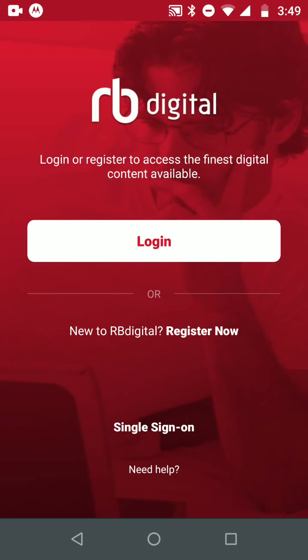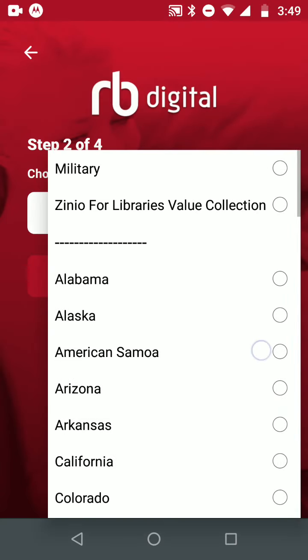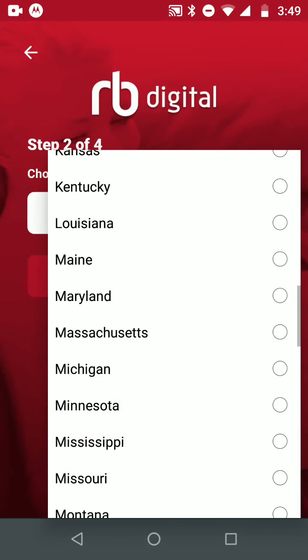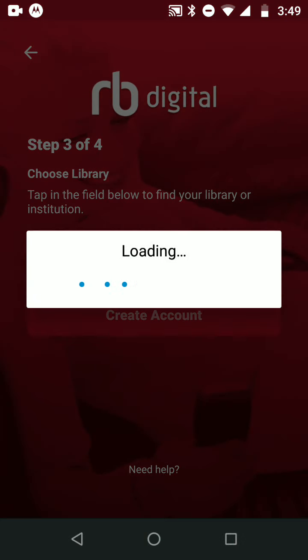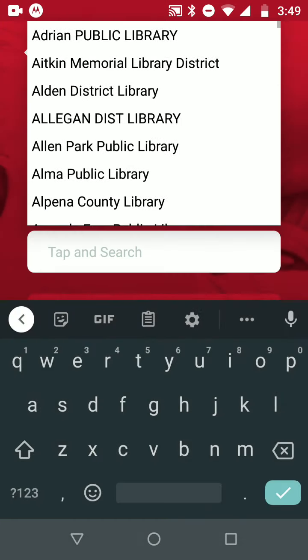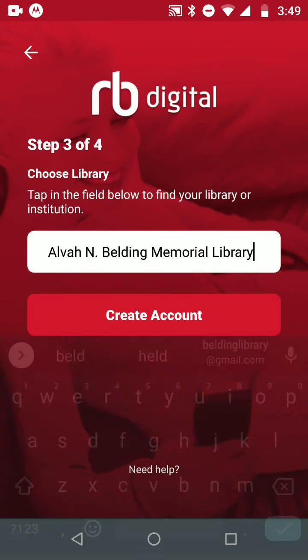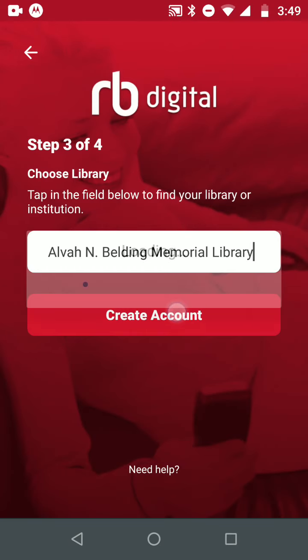So once you download the app and open it up for the first time, you're going to see this screen. And if you are brand new to RbDigital, you're going to need to register. So click on this little button down here. And it's pretty straightforward. Just choose a country, and choose your state. Then if you're a Belding resident, just type in Belding and it'll show you our library right there. So go ahead and click on that. Then create account.